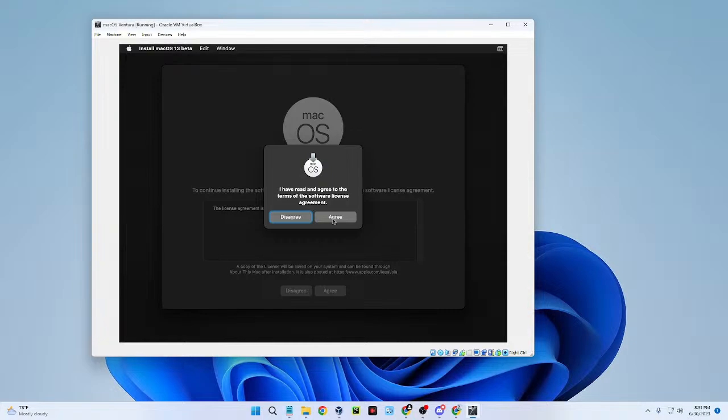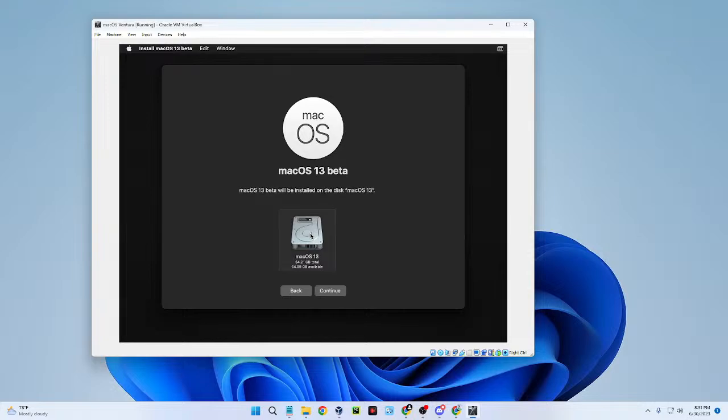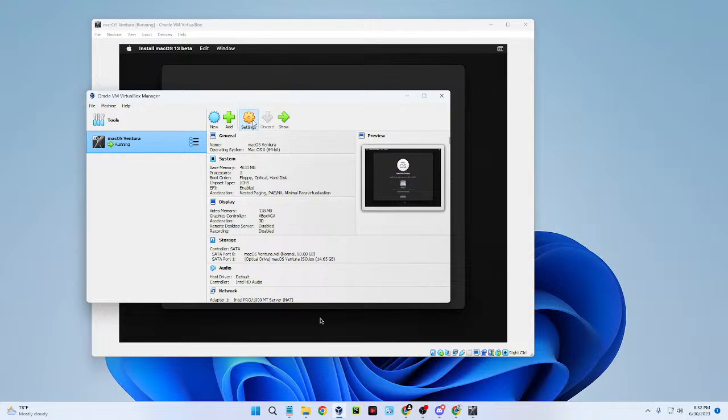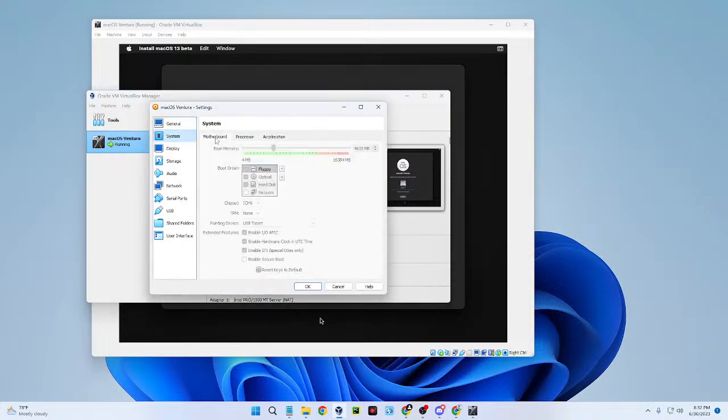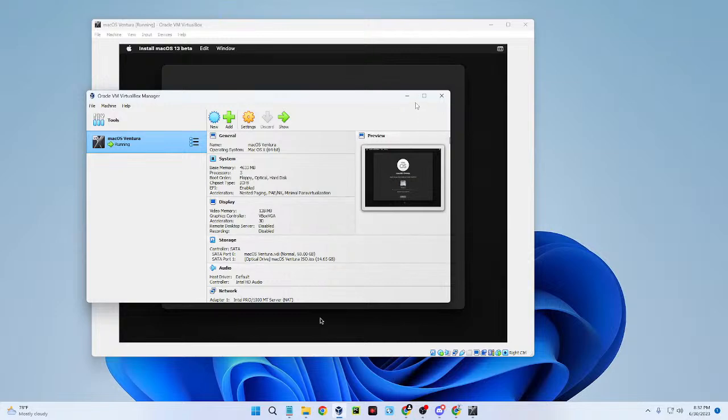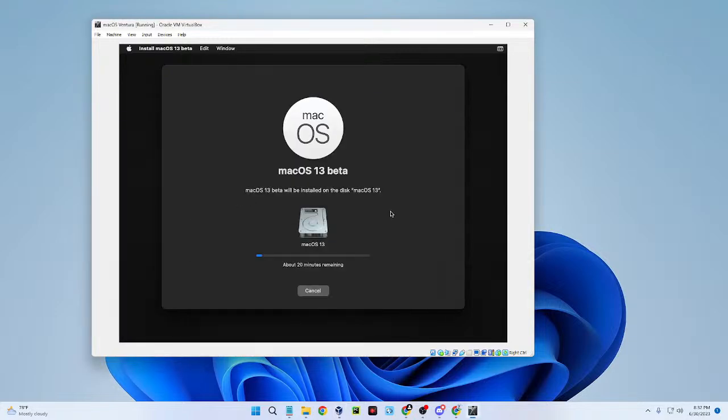Now agree to the terms right here and then select your drive and continue. I have a feeling this will restart into panic because the resources allocated are kind of much in a way. So allocated about 4.6 gigabytes, 3 CPU cores, and I have a feeling this may become an issue.